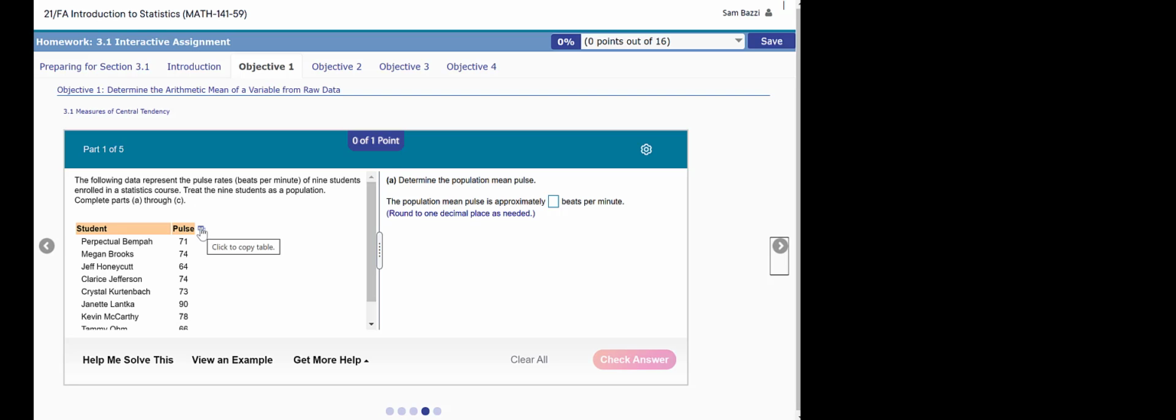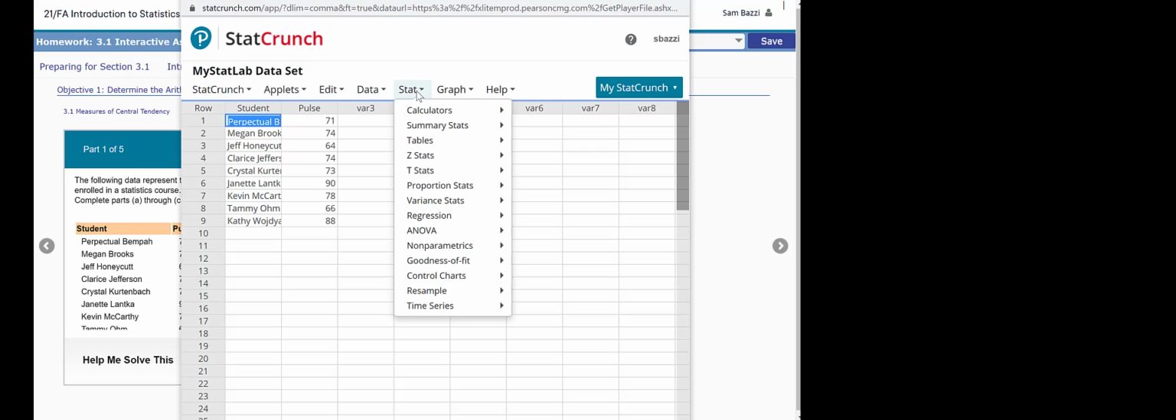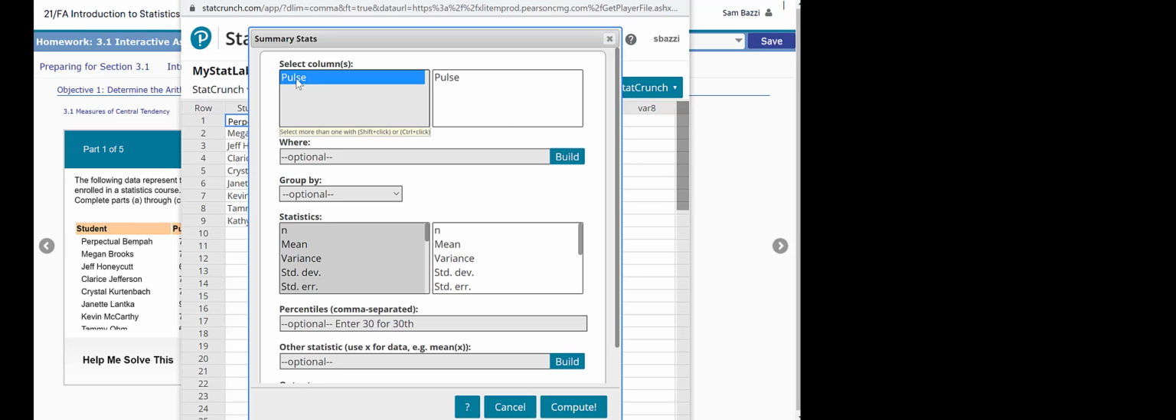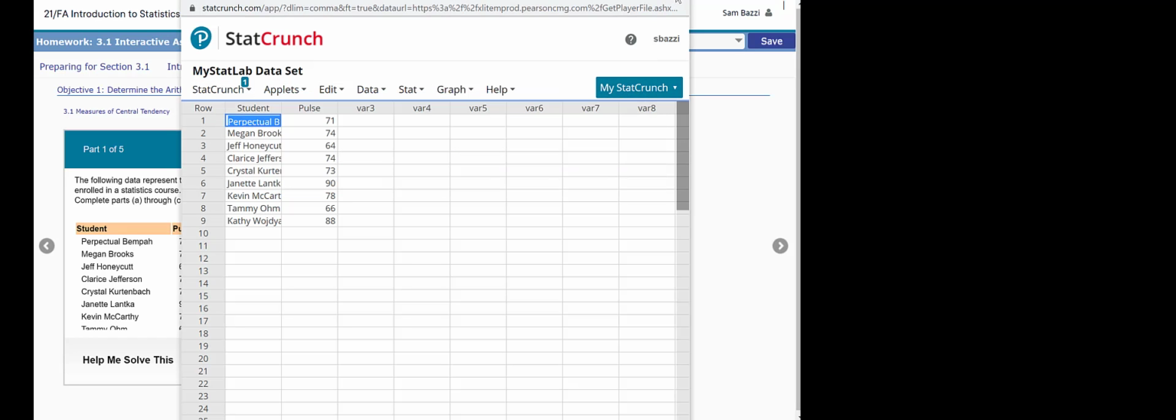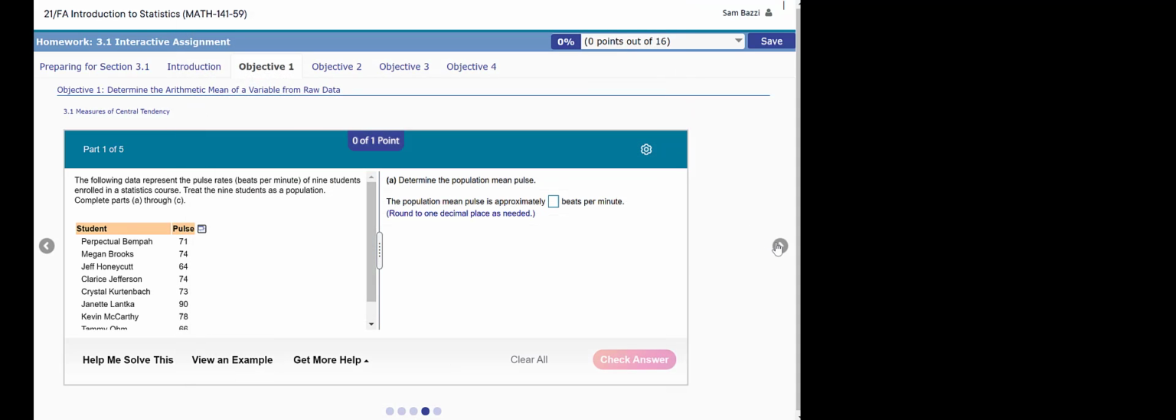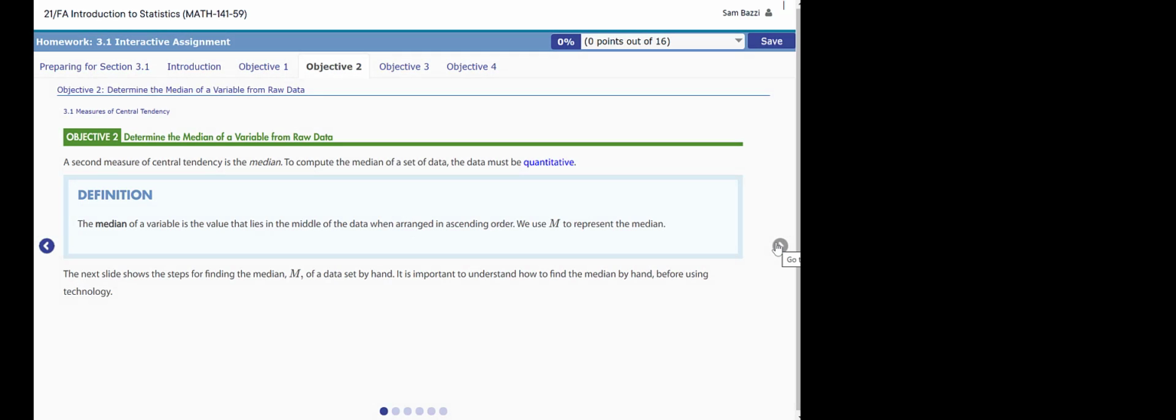And to use StatCrunch, guys, you see here where it says open in StatCrunch. You see, this is the data set in StatCrunch, and StatCrunch will allow you to find the mean by going to Stat, Summary Stats, Columns, and then select the column and hit Compute. And let me show you, this is the mean right here, 75.33. This is the standard deviation that's covered in Chapter 3. Median, range, minimum, etc. They are all covered in this chapter. And then you move on to the next one. And now the median.